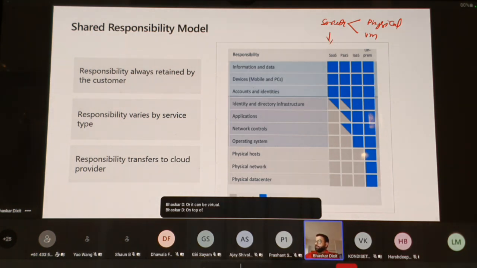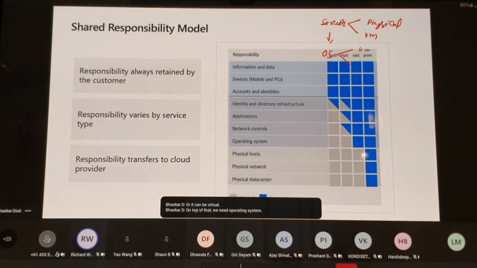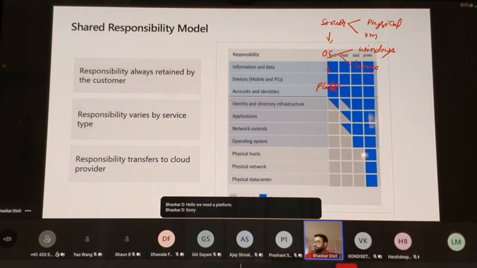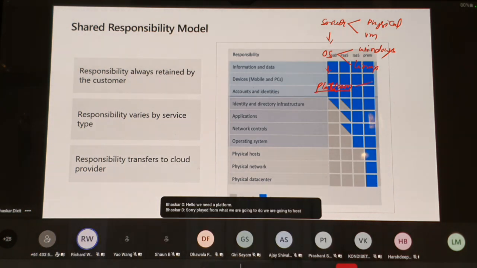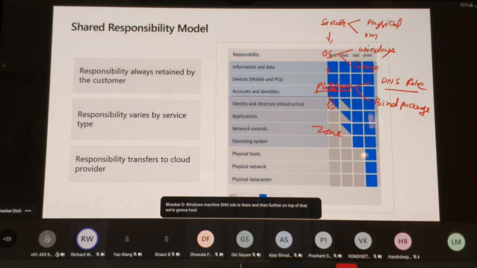On top of that, we need an operating system. That can be Windows or it can be Linux as well. Further, we need a platform. What are we going to do? We are going to host the DNS service. So it can be the DNS role or it can be the BIND package, depending on the operating system. If it is a Linux operating system, the BIND package is there. If it is a Windows machine, the DNS role is there. And then further on top of that, we're gonna host the zone. And within the zone, we're gonna have the records.